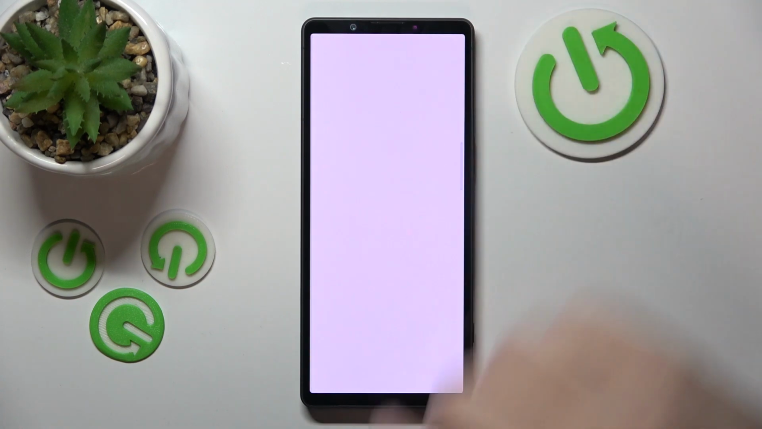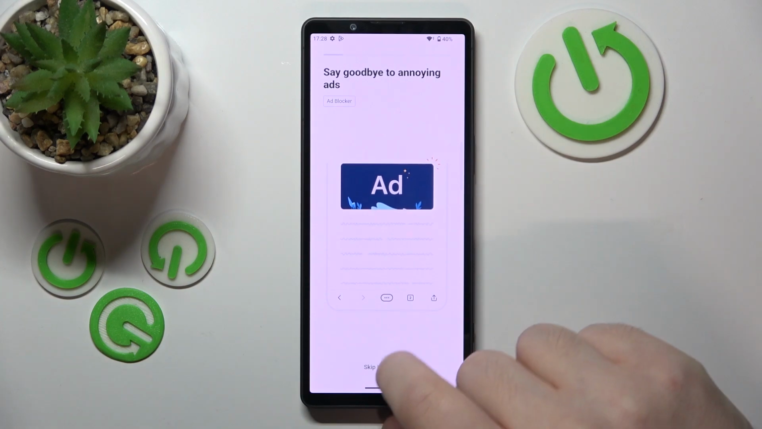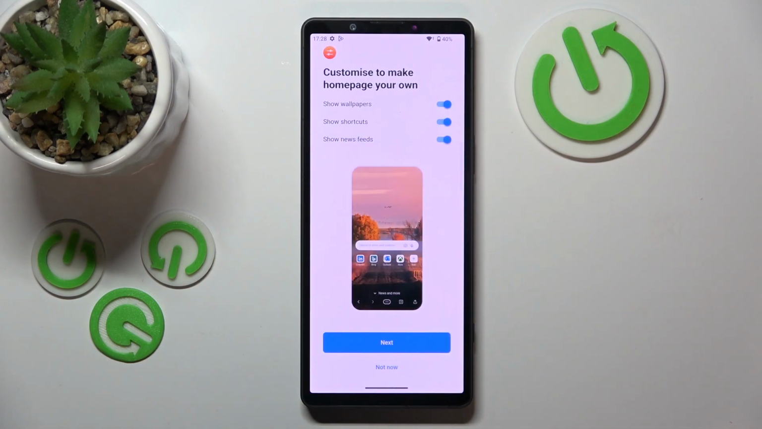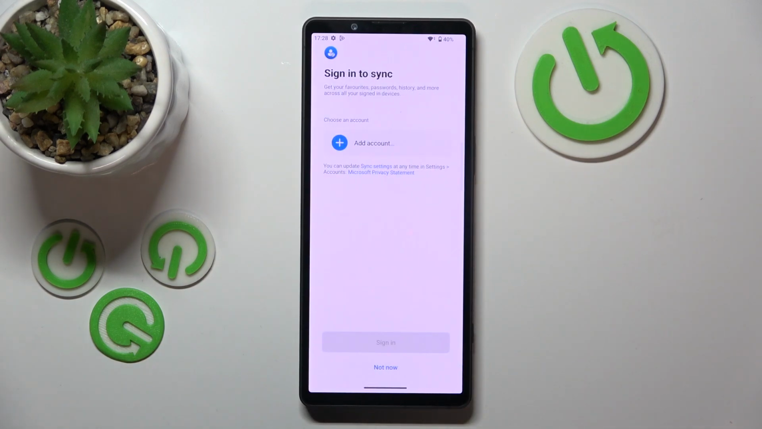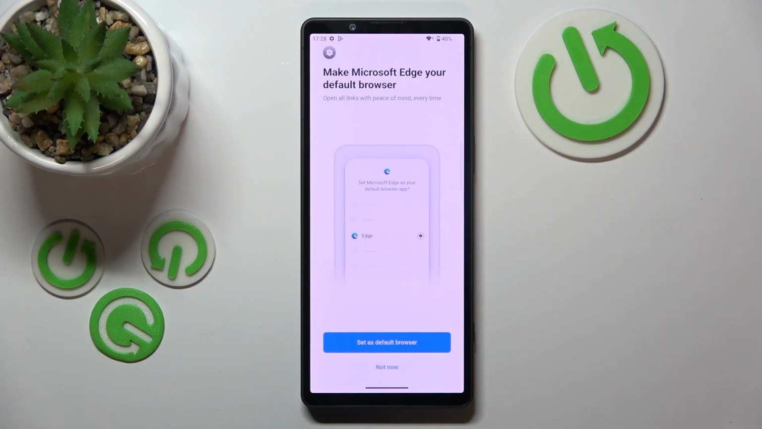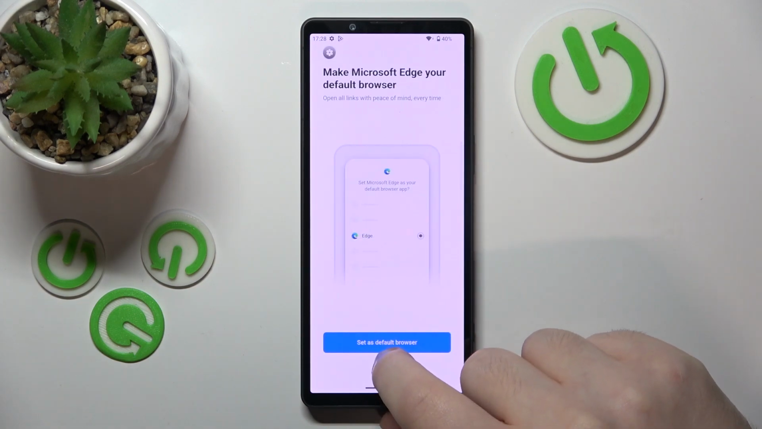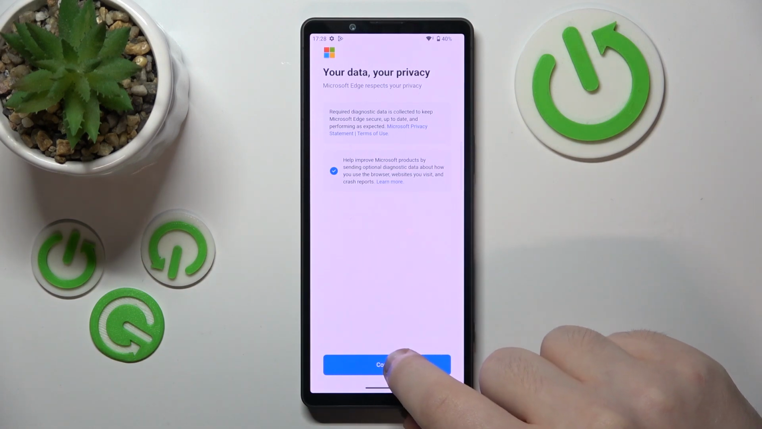Now click open, and now you can click skip introduction, and here you can customize your home page, or you can click not now. Now you can sign in to sync your data, or you can click not now. Here you can make your Microsoft Edge your default browser, or you can click not now, and now you have to confirm your data and privacy settings.